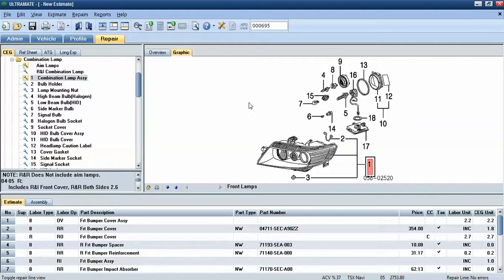So for now, this is pretty much it for part one. Part two, I'm going to finish up the estimate, kind of wrap things up, and we'll go from there. So all right, stay tuned for part two. Thank you.